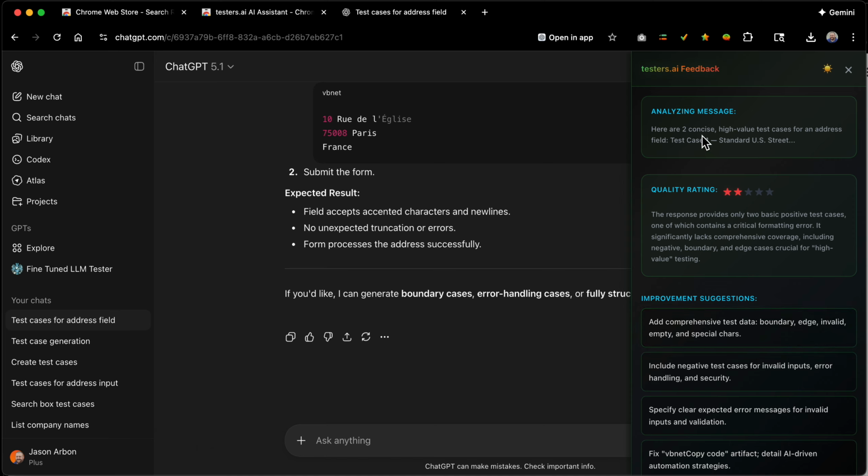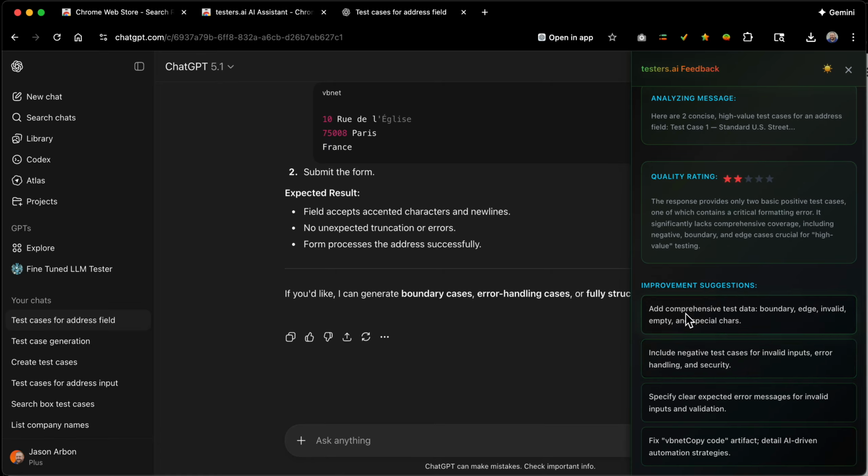And we can see here, it thought the quality rating of this output was pretty mediocre, right? Gave it 2 stars. Not only are there just 2 test cases, they're pretty basic, and you're lacking a lot of coverage, right? Which we'd guess. Down here, there's improvement suggestions, right? So it says, hey, add boundary, edge, invalid, empty, special characters, include negative characters. I don't even know what that is. So we can add negative test cases for invalid inputs, etc.